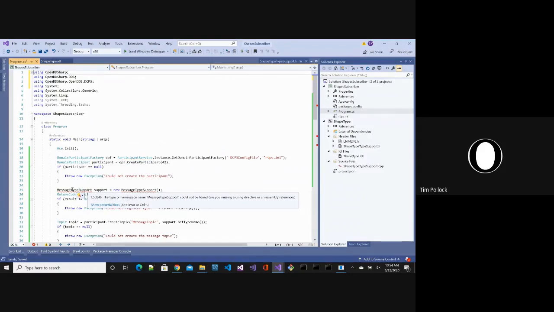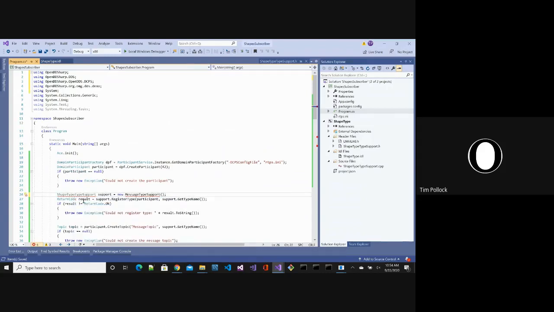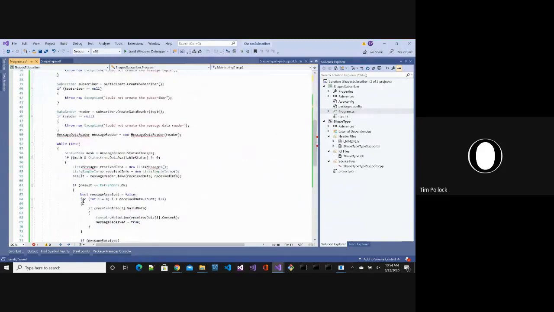And this code from the Hello World application uses a data type called message. We have a data type called shape type. You can change this to shape type, add the using statement for that. Also change these data readers to be shape type data readers. And we'll change the items in this list to be shape types.